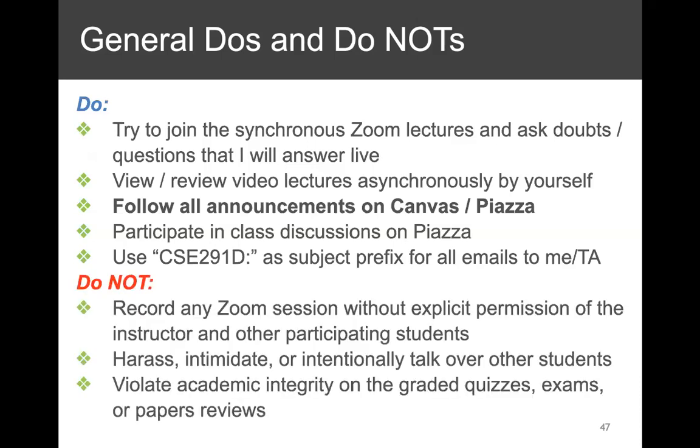Now, do not record any of the live Zoom sessions, which is the lecture slots or the office hours, without explicit permission from me and from all the other participating students. Like I said, if there are any major announcements or major clarifications that I make during the live session, I will post them as a summary on the Piazza and Canvas pages afterwards. And during the Zoom sessions, do not harass, intimidate, or intentionally talk over the other students. Again, don't harass each other on the Piazza page or on Canvas either.